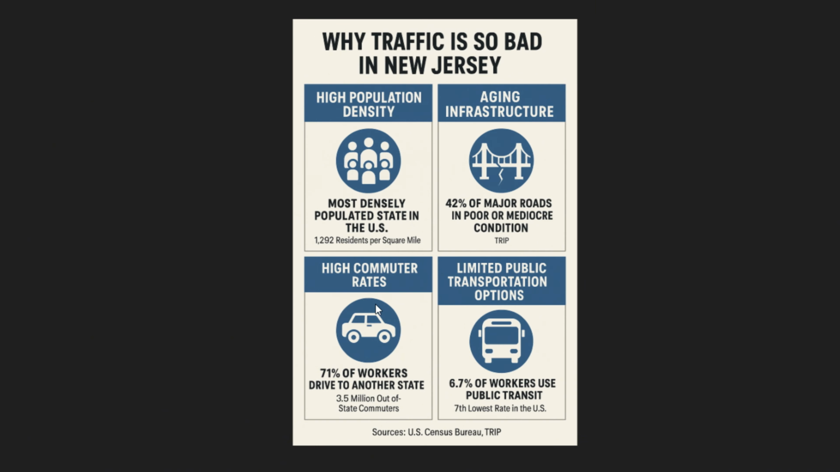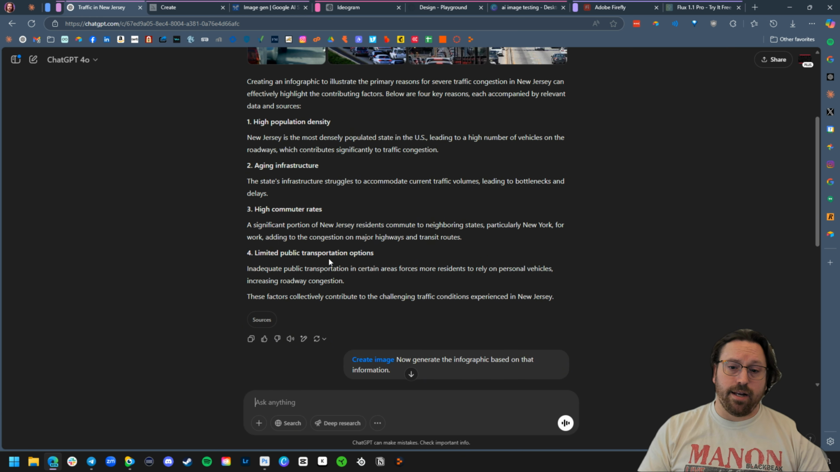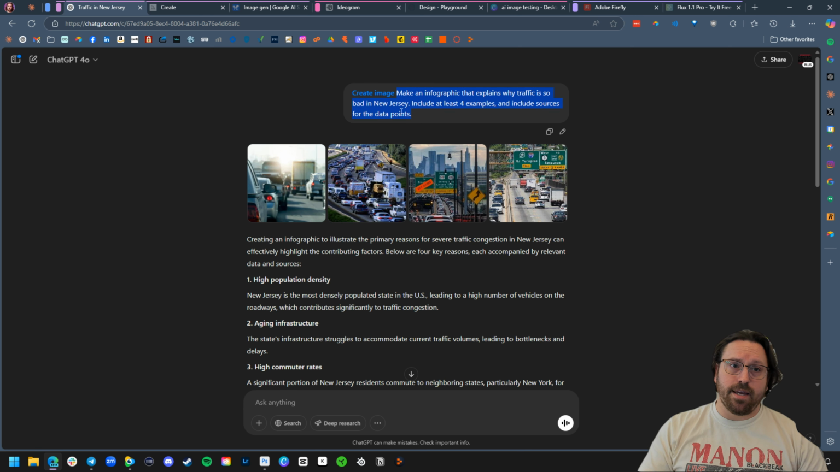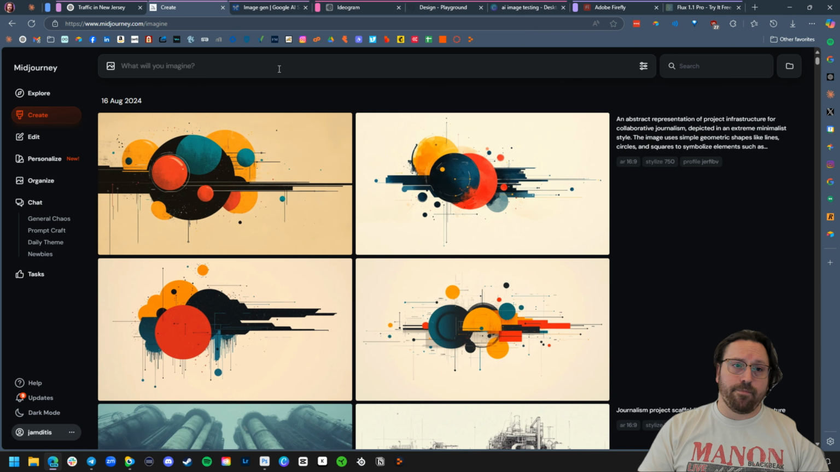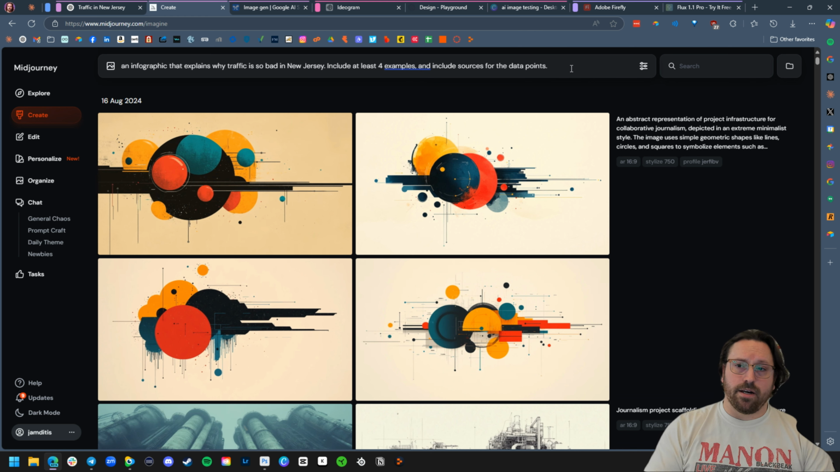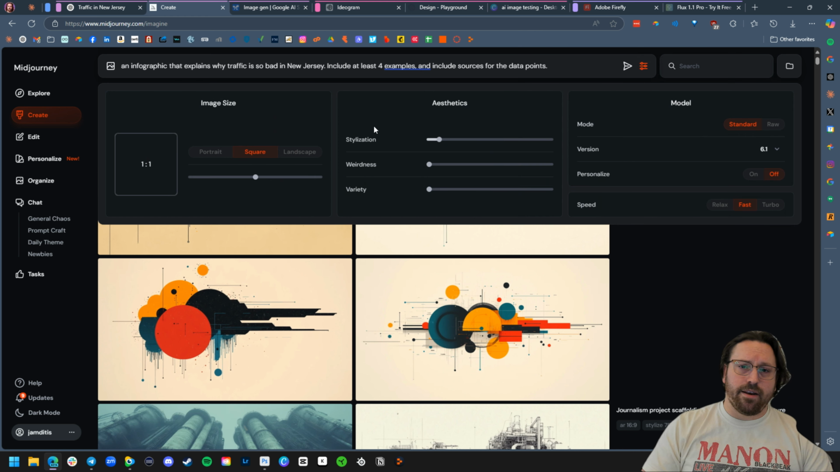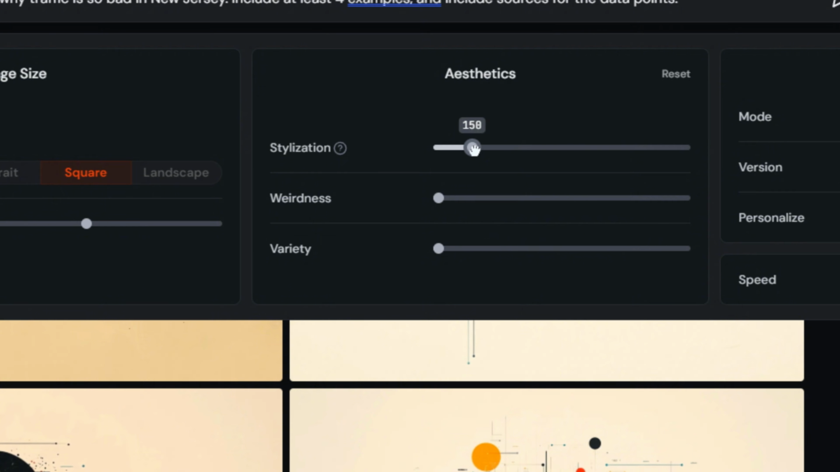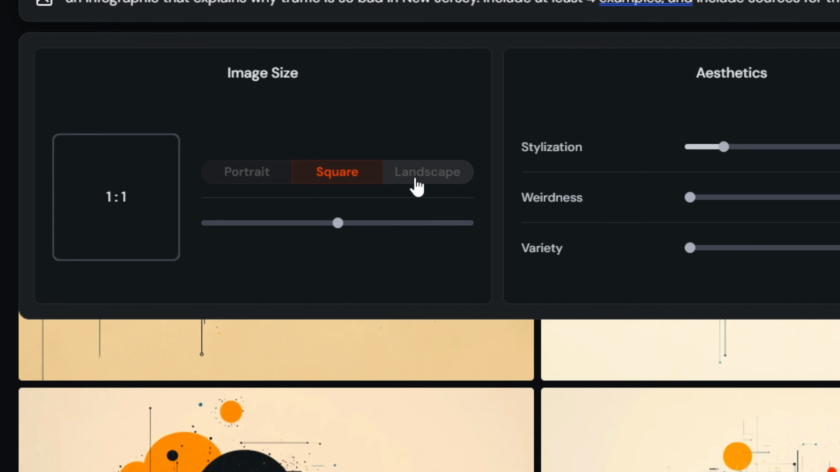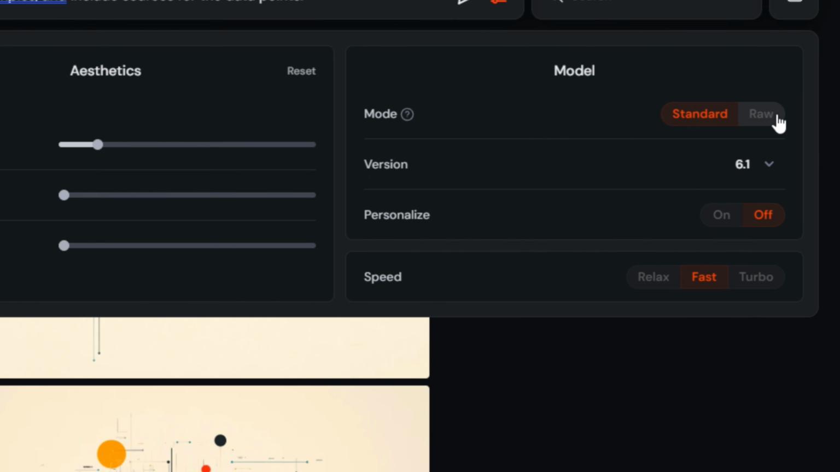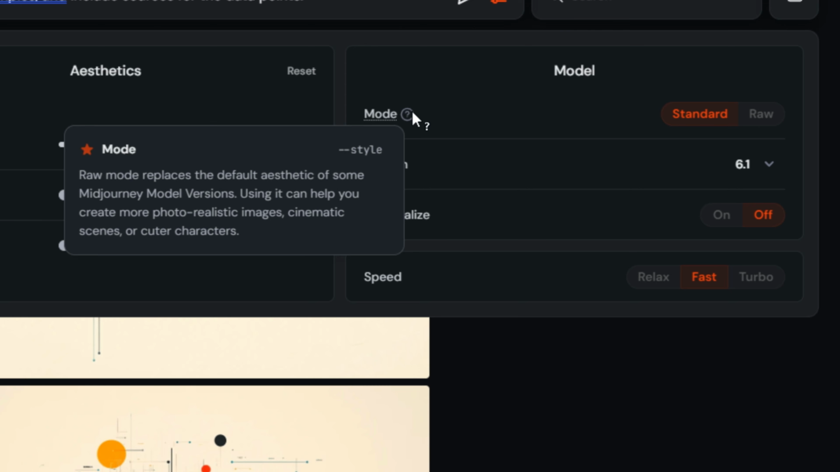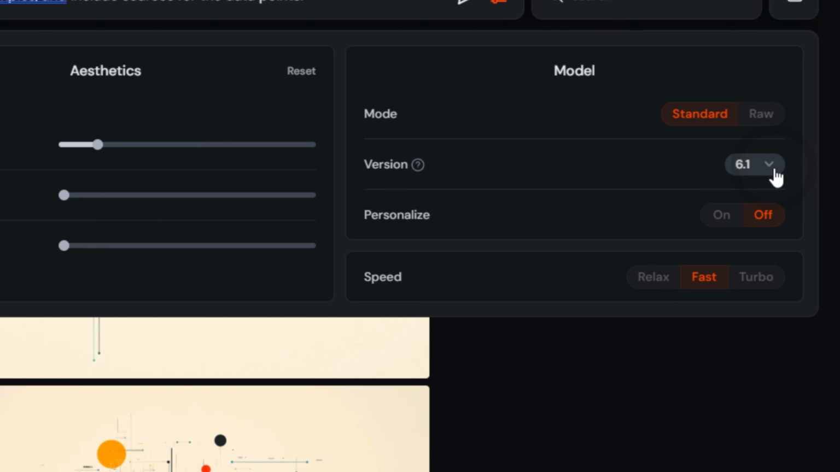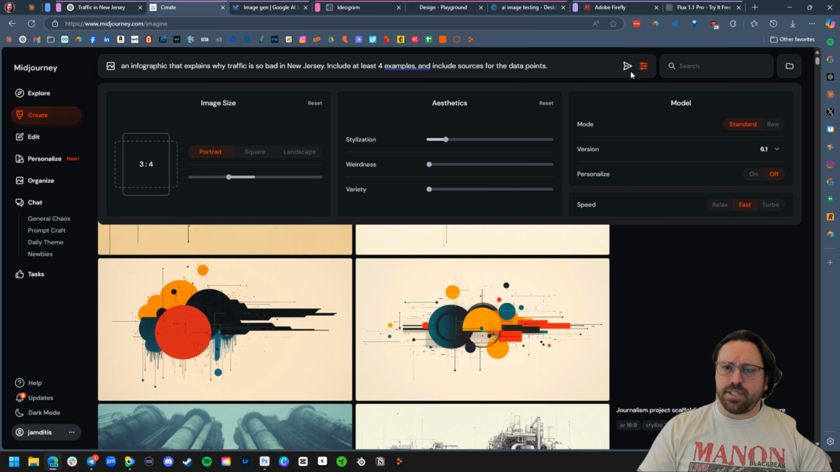And I'll show you what this same prompt looks like in a couple of different models. So let's take this same prompt and come over to Midjourney and say an infographic. We're going to use the same type of prompt, and we're going to add some indicators here. There's a bunch of things you can add. We want a little bit of stylization, a portrait style. We want it to be raw. No, we don't want it to be raw. We're going to use the latest model. We're not going to personalize it. We'll keep it here, and let's just send this.